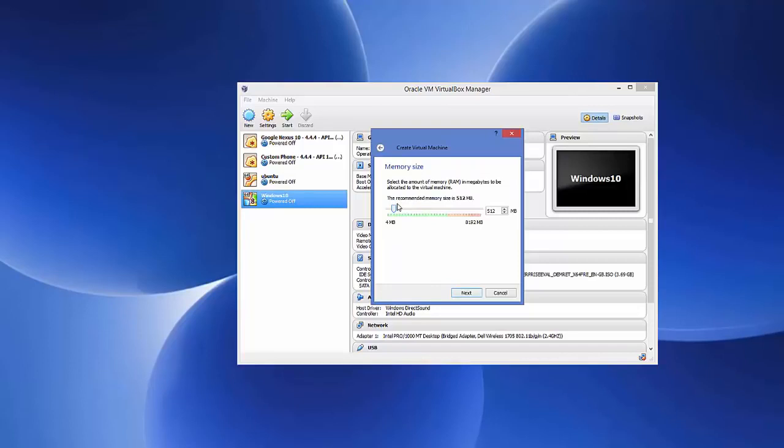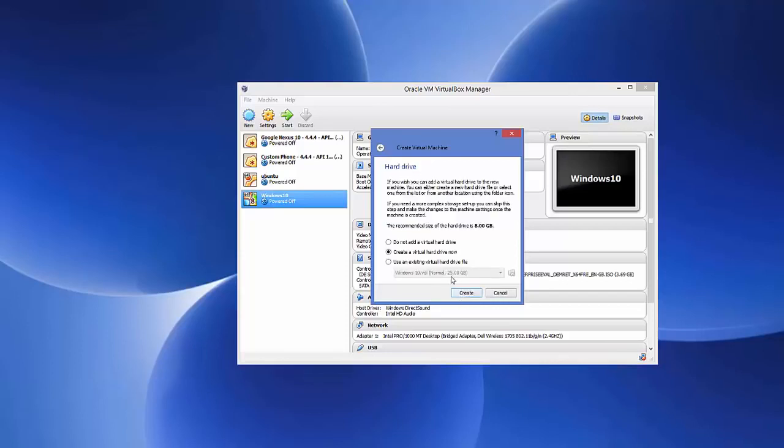Here you can choose the memory size. So I'm going to give the memory to my virtual machine up to, for example, 4 GB. Okay, and then I'm going to click next, and here it says hard drive, so we are going to create a virtual hard drive for now. So just choose this second option which says create a virtual hard drive now, and then just click create.